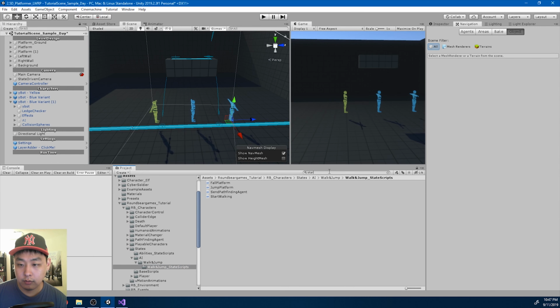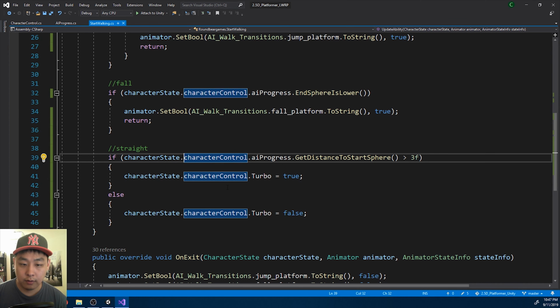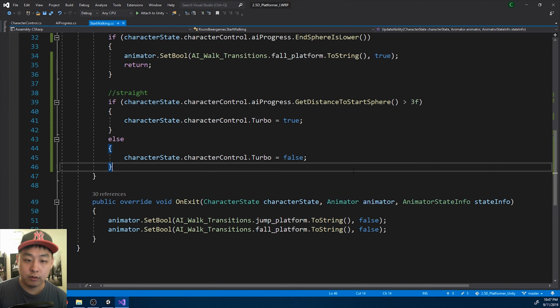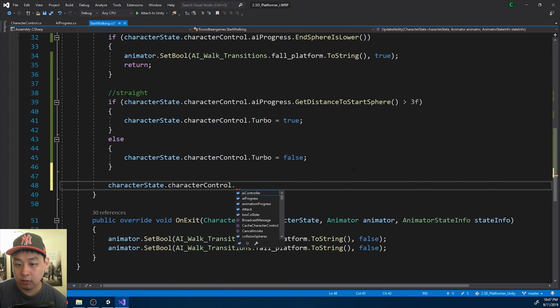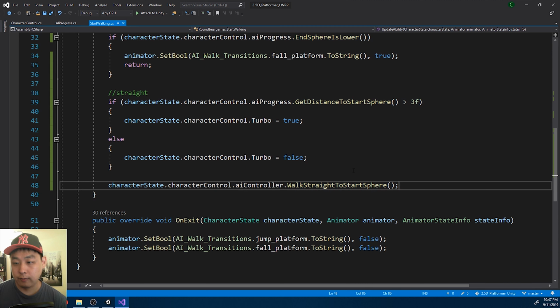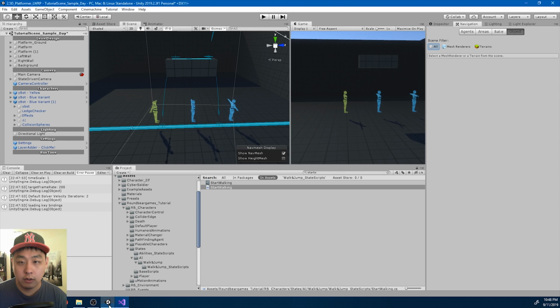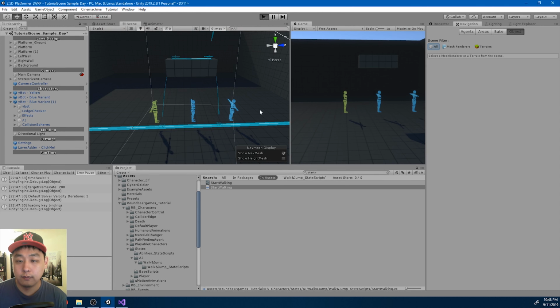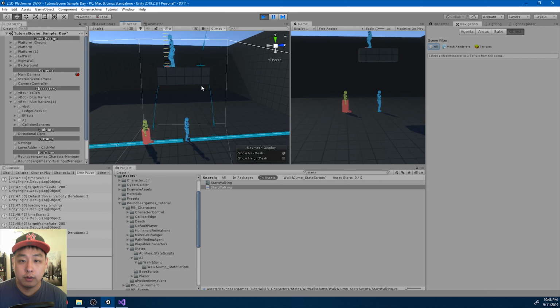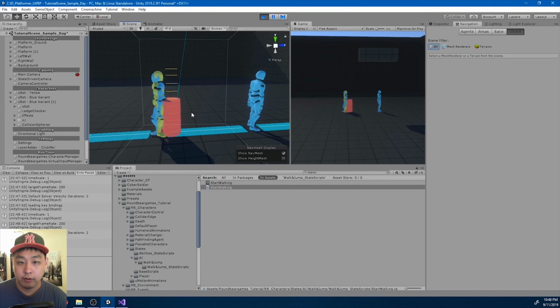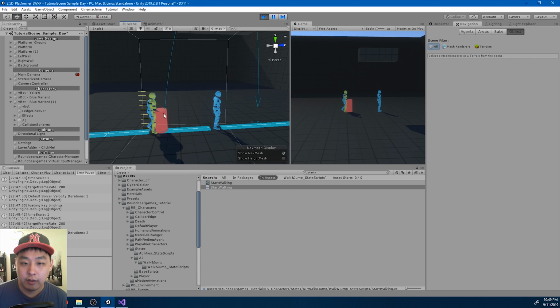I'll go into the start walking script again. And when we're going for the straight end sphere, let me add walk straight to start sphere. Make sure you save all the code. I'll go back and play. So here we have the AI going up and falling and going to the end sphere. Right now we don't have any code to stop the AI. We'll add that later.